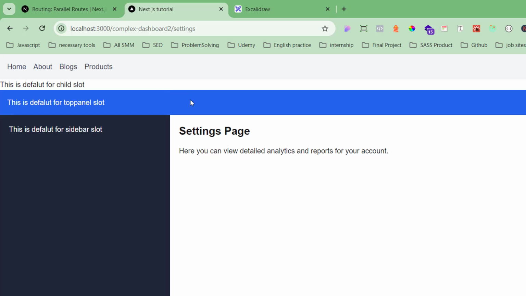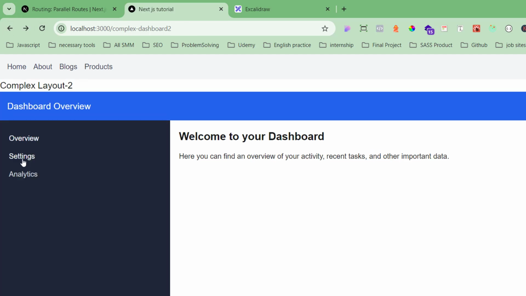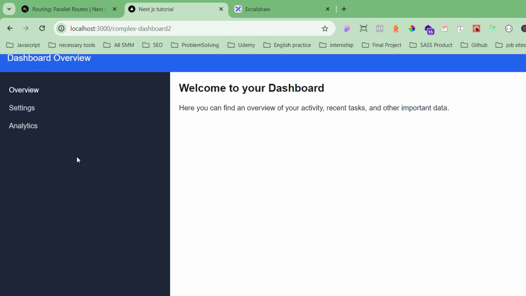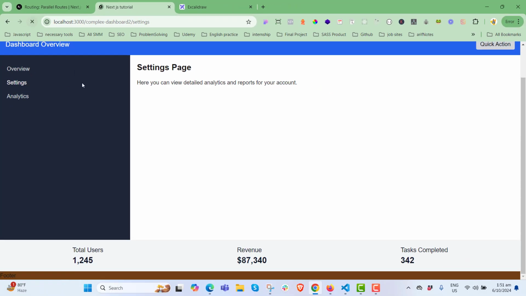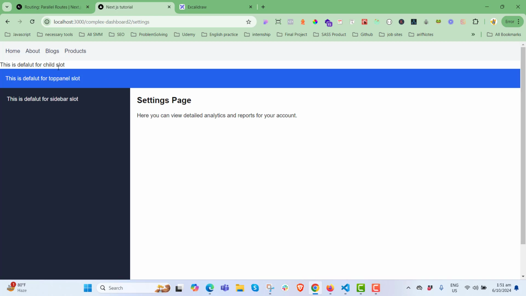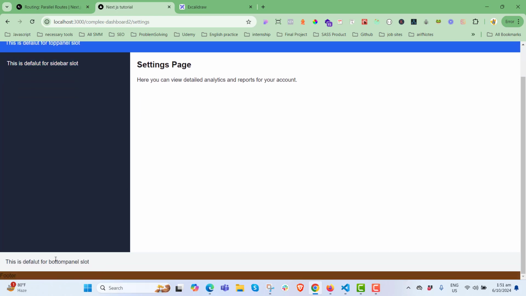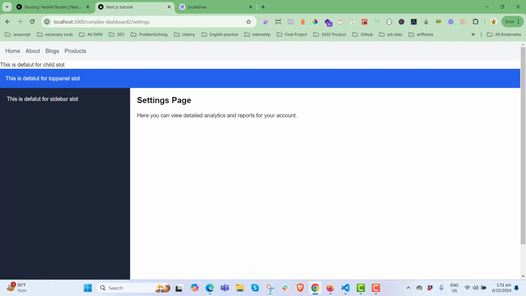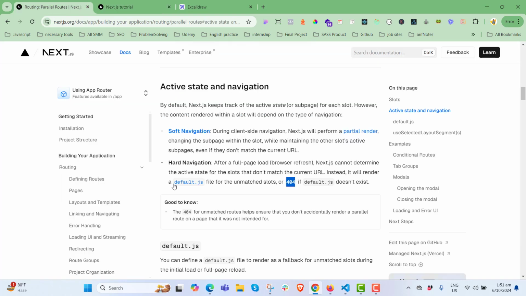Oh, okay. So you see, when I go once again to settings, analytics, overview, it's working, but when I go to settings and hard reload, this time we are not seeing a 404 error. Instead, we are getting the default page. You see, default, and default. And this is actually saying over here, hard error.